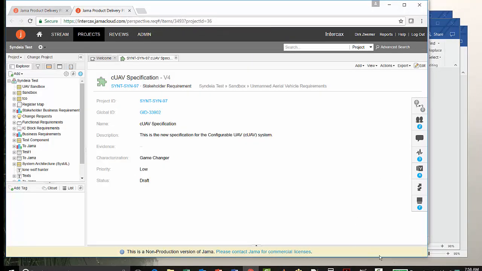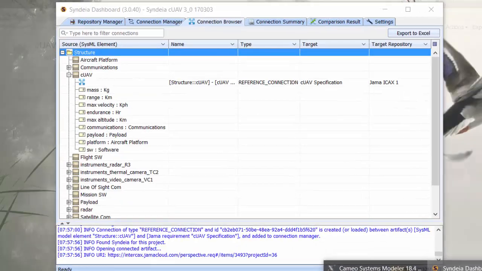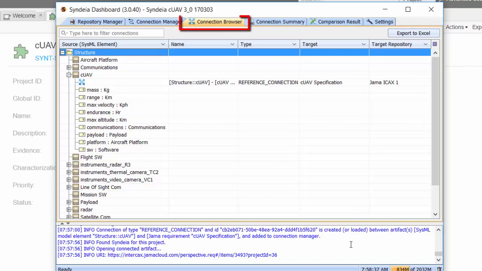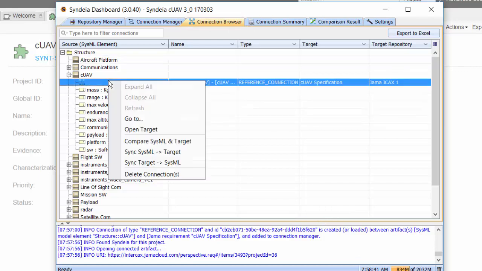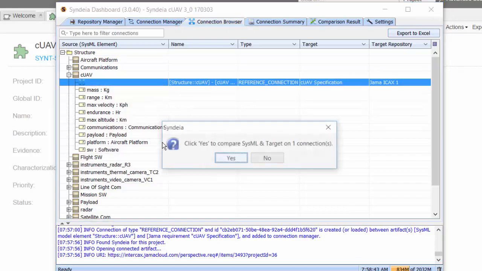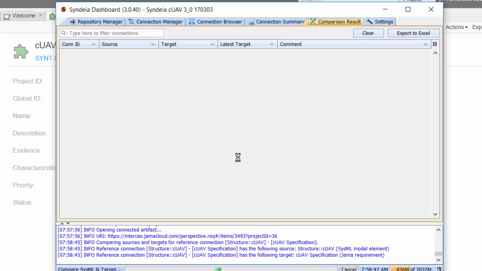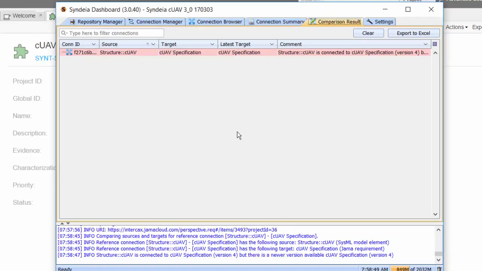Returning to the connection browser in Syndea, we right-click the connection and choose Compare SysML and Target. In this case, Jama. The Comparison Result tab opens and shows red, indicating that there is a later version of the Jama requirement than we originally connected to from the SysML block.